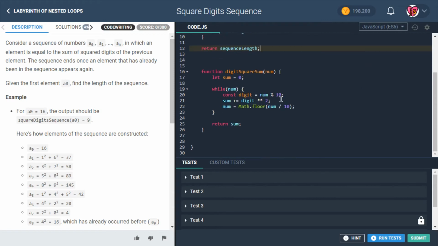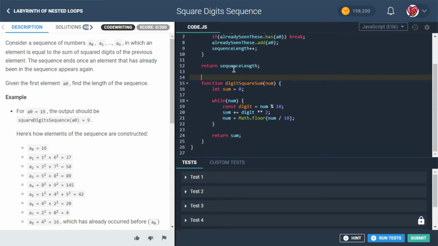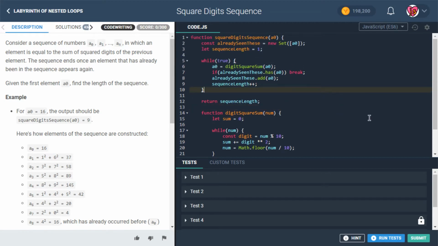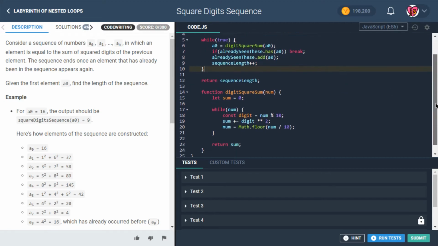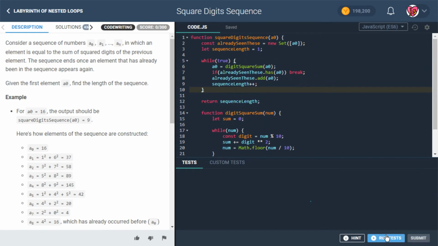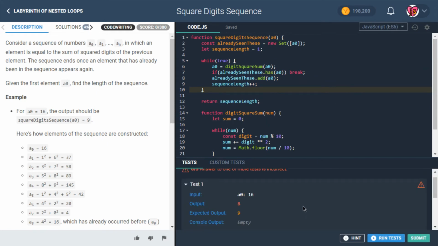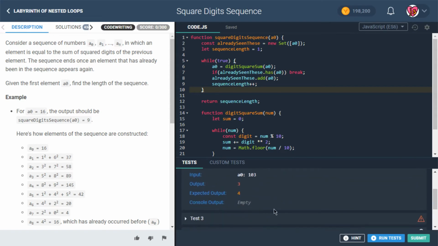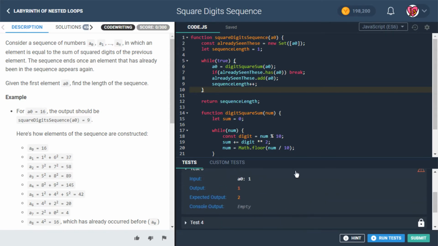Okay, so let's just tighten this up a little bit. I can't quite see all of it there, but I think we can see the parts that matter. Let's run the tests on this. We'll see what happens. Ooh, okay. So we're getting 8 instead of 9. We're getting 3 instead of 4. We're getting 1 instead of 2.